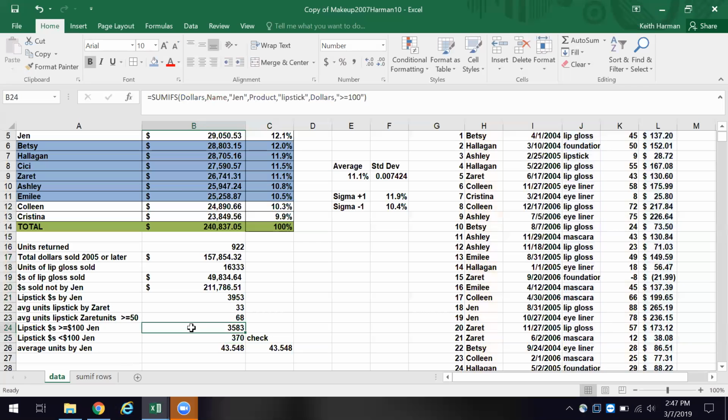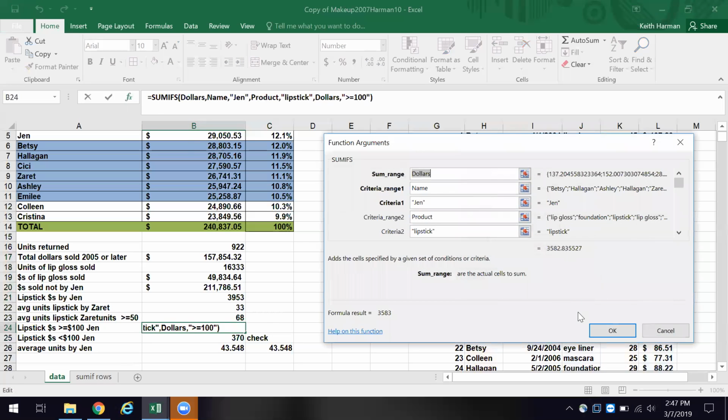Let me go back up here for a moment. I'll click on the dialog box. Click on the function. There we are. Notice here's the sum range, criteria 1, range, and the criteria 1. Then criteria 2 is product. The criteria 2 is lipstick. And there are 3 here, but I think they just stop, and they stop at the sum. The sum range, that's the actual sales to sum.